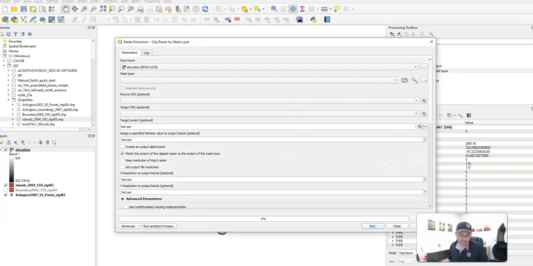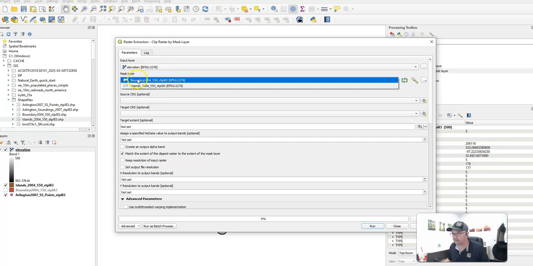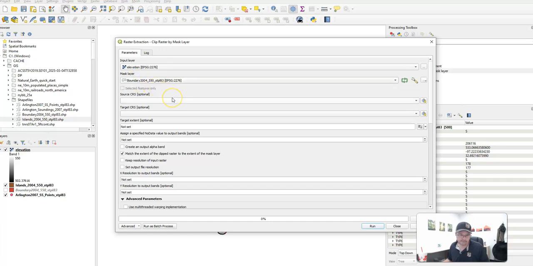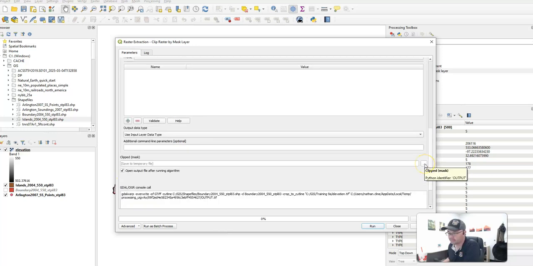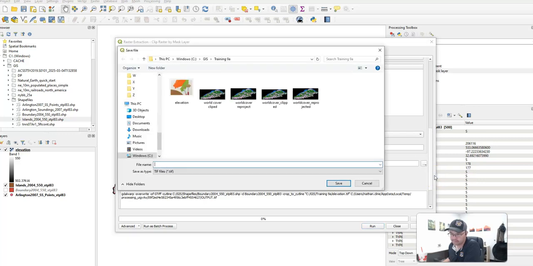Okay. All right, so what we want up here is elevation, and then we want to clip it by the boundary layer. Okay. That's not set. Match is good. So now we're going to go down here to clipped, and we're going to save that to a file here. And we're going to call that elevation 10 clipped.